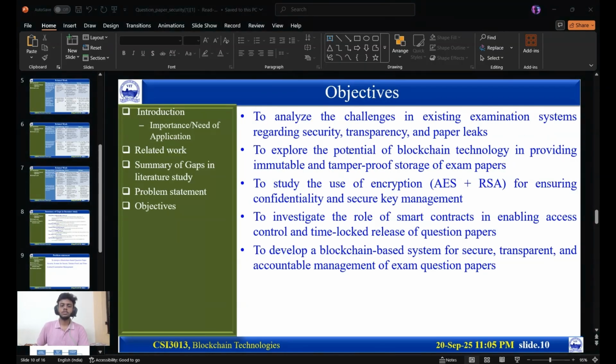The first objective is to analyze the challenges in the current examination system, such as question paper leaks, lack of transparency, and insider threats, so that we understand why a new approach is necessary. The second objective is to explore how blockchain can provide a tamper-proof process. With blockchain, once a paper is uploaded, it cannot be modified or leaked, which directly improves security.